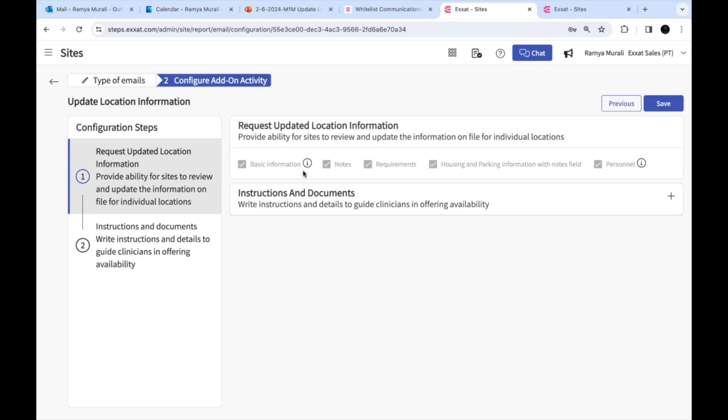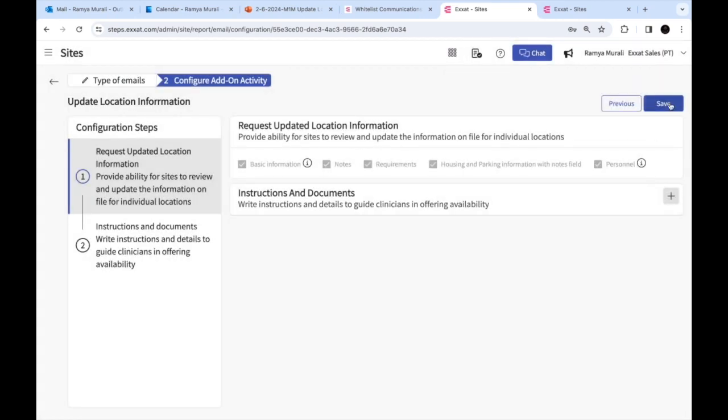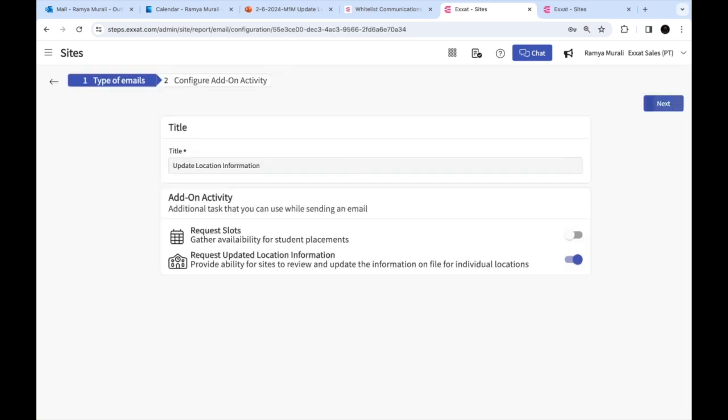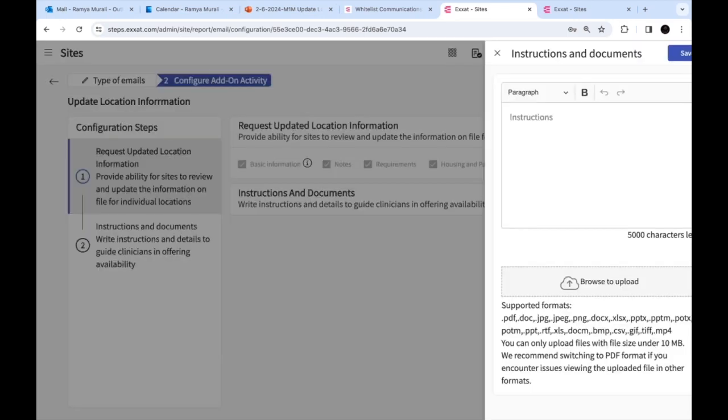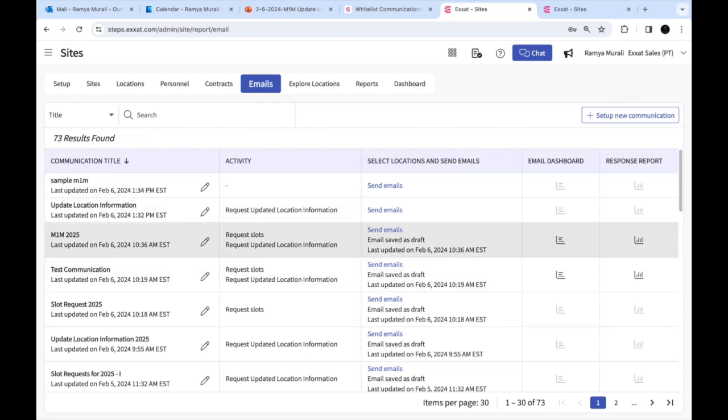Once they've selected all these attributes, you can add instructions. You can add any instruction or provide any announcements under this section, and you can upload any documents you want here. Once you have done all this, just click on save. I've already created one for updating the location information here, so I'll quickly show this. This is the one I've already created, and I've added some instructions already. Sorry, I'll open the right one. Yeah, this one.